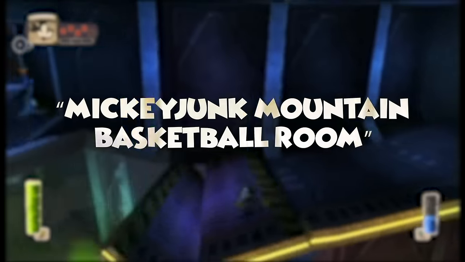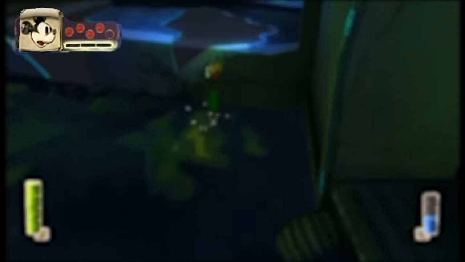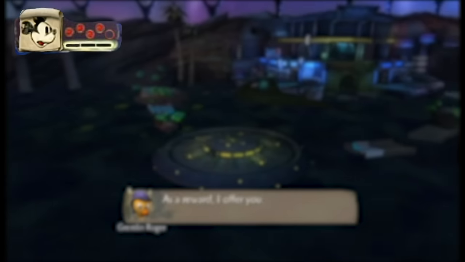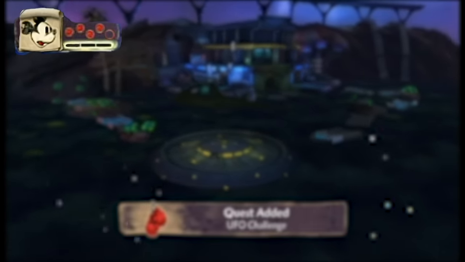Mickey Junk Mountain Basketball Room. This secret area is so obscure that even some official strategy guides completely miss it. Toward the beginning of the level, you're faced with the choice to either destroy 10 Blotling enemies or paint in 2 TVs in order to open a gate and proceed to the next section of the level.